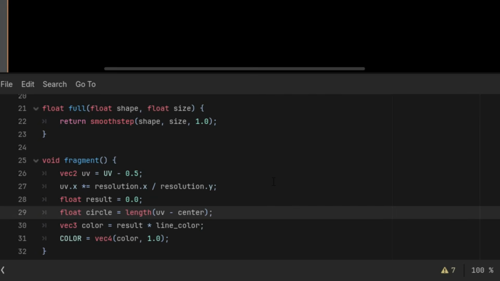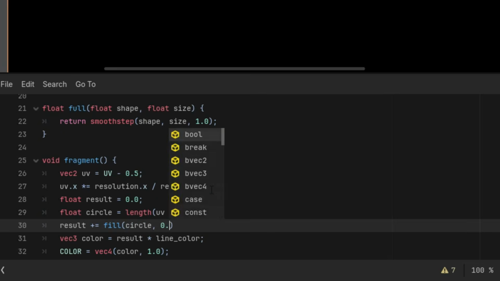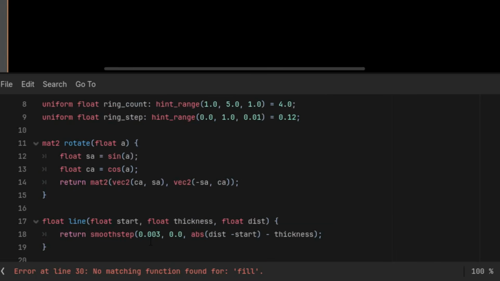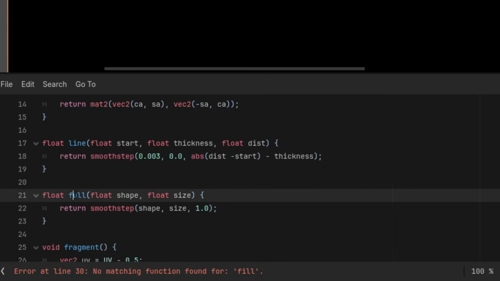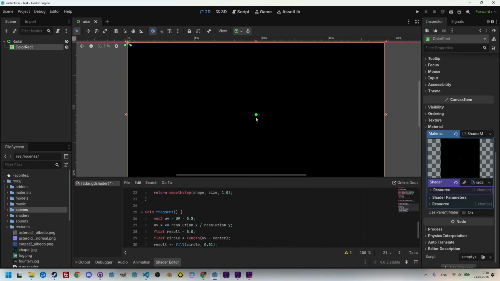Okay, I'll pass this result as a parameter into the fill function and set a small size because we want to create a point at the center of the radar, like this. The result is increased by fill of circle, and 0.01 should be okay. Let's wait for it. What's wrong? Result, blah, blah, blah, fill circle. Ah, it's full. It's supposed to be fill, of course. Okay, and now we can see something.